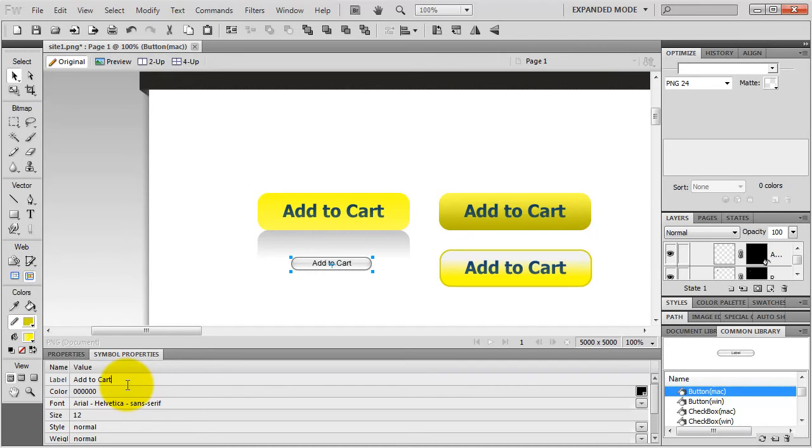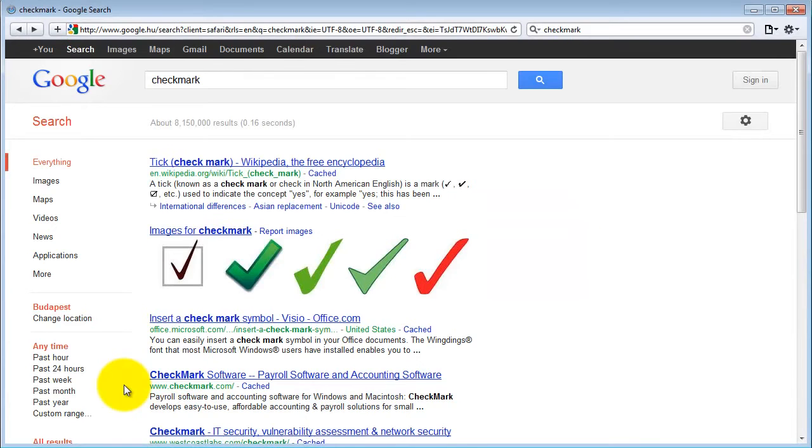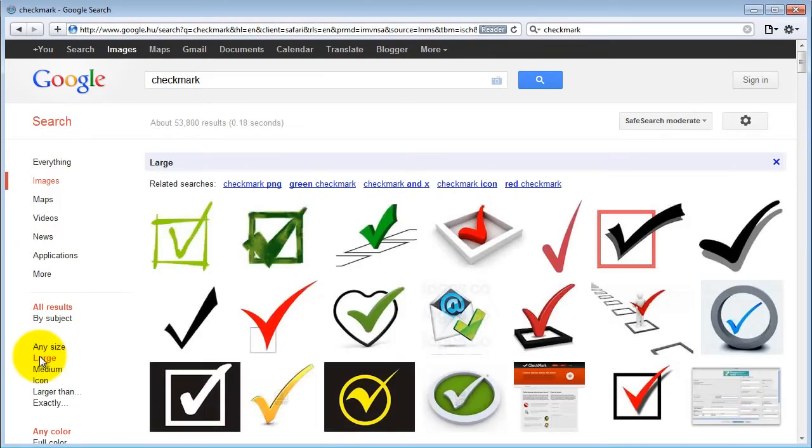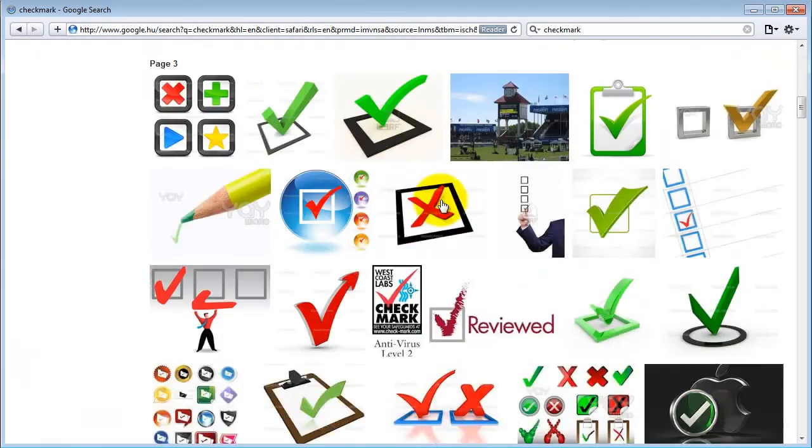Okay, so there are a lot of different ways to create your buttons. You can also find a button on the internet, edit it, make it to your own, and I'll show you how to do that as well. But I'll show you that on a check mark, not on a button, because I need a check mark as well. So I go to Google and I typed in check mark and I search for images and I need a good quality image, so I check large. Okay, let's see what I got.